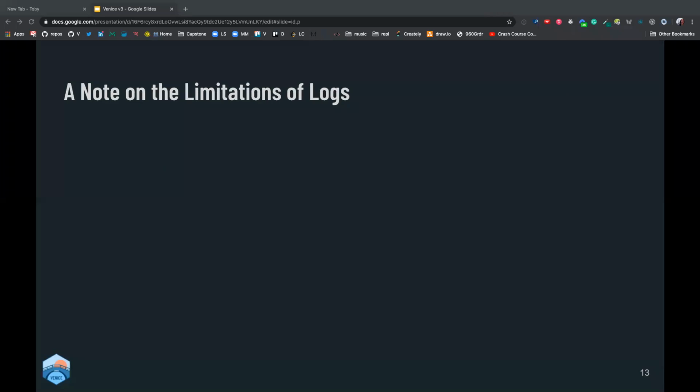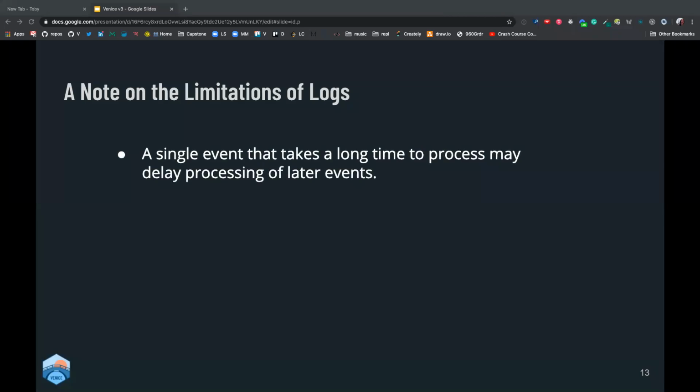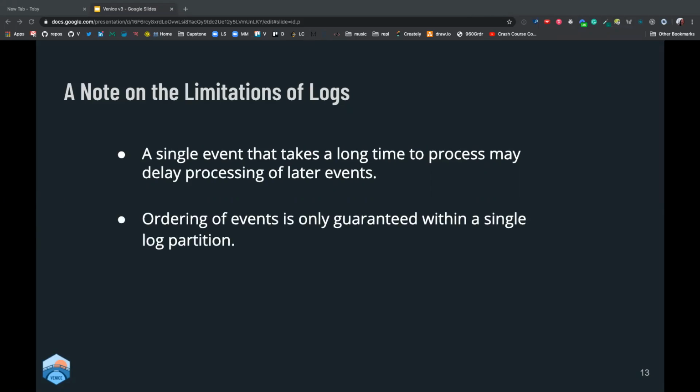Logs don't necessarily fit every problem though. Events are consumed in a linear fashion, so a single slow event could cause major delays. The ordering of events is only guaranteed within a single partition. This may be problematic when scaling. Logs also do not support reading self-writes.